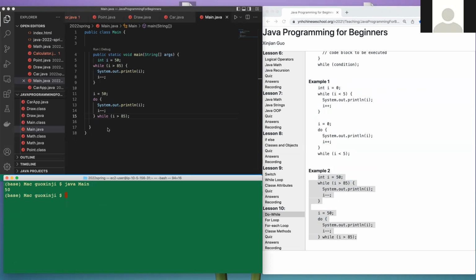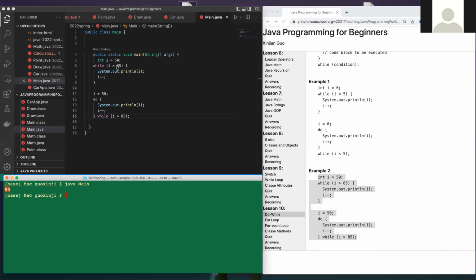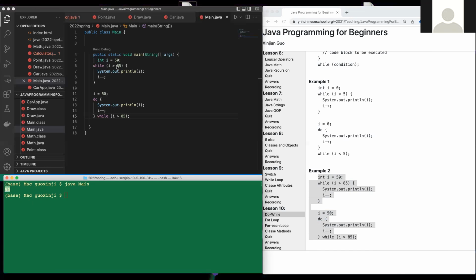Okay, so we only got a 50 out. This 50 is from the do loop. So what happens is that's a difference. In the while loop, we start with 50, we check the condition: is 50 greater than 85? False. It does nothing, because the condition is false at the initial check. So this while loop does not print any number out.